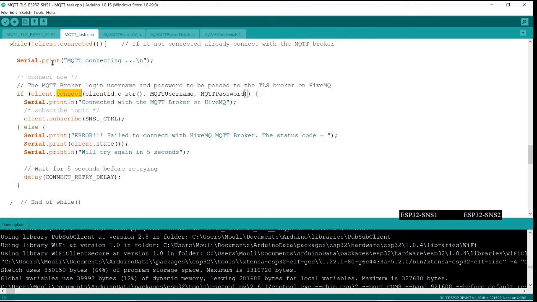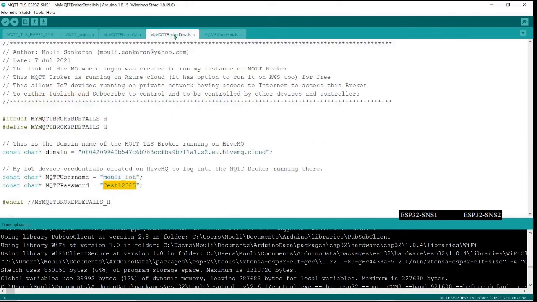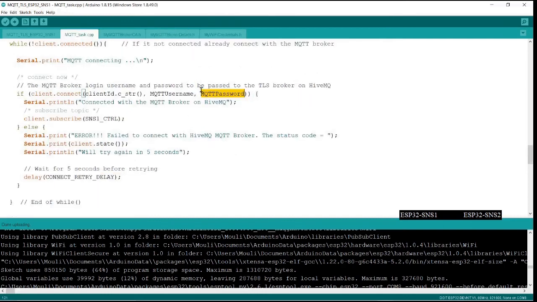Then, once it is not connected, you send a connect message. This is what happens, similar to what you do on the command line window. I showed you that a connect message is sent. What you need to send is the client ID. As I mentioned, you need to send a different client ID, and a username and password, which we are setting up as IoT, Molly IoT, and test 1234 in this case. So these are sent for connection.